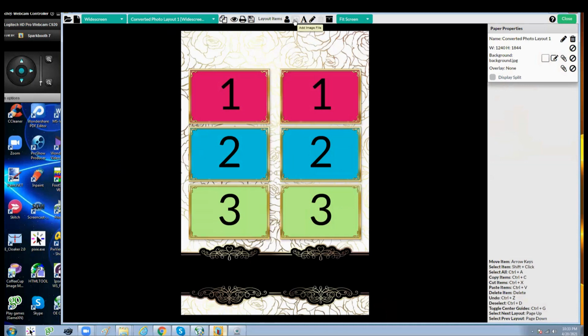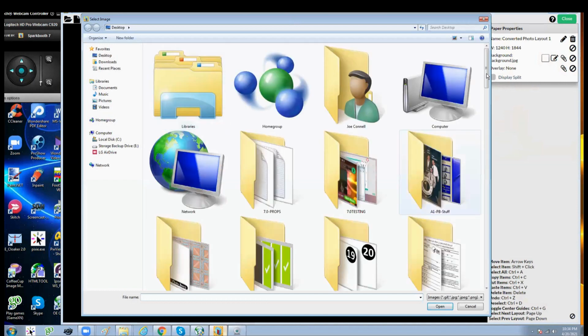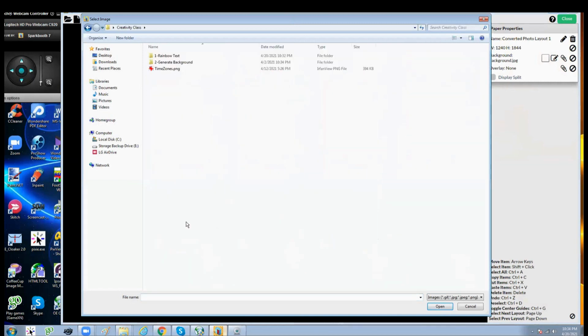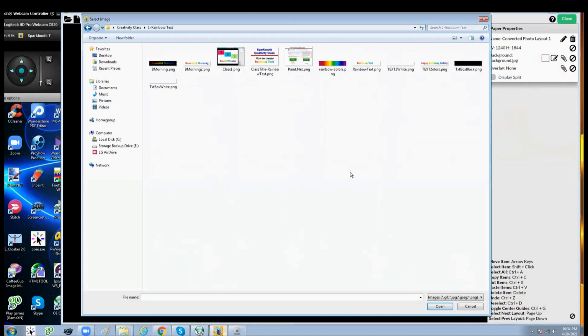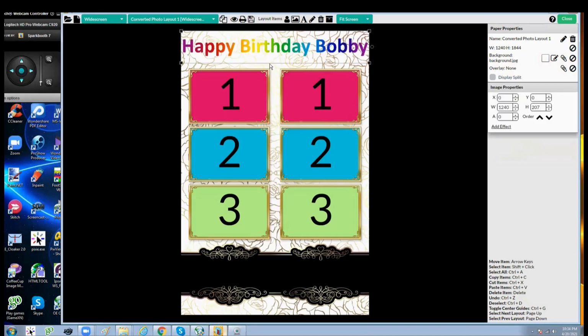That was an image file now, and it was on the desktop in creativity class. Where did it go? Creativity class, rainbow text, Happy Birthday Bobby. Now you'll see here, you see how big it is? Because that's how wide we made it, as large as we could.